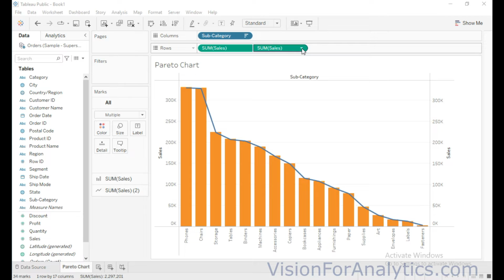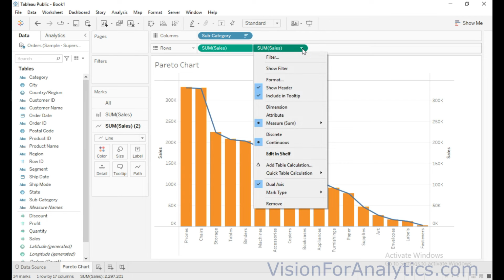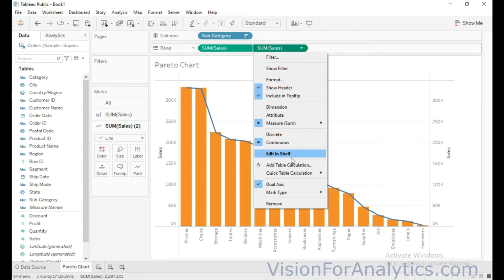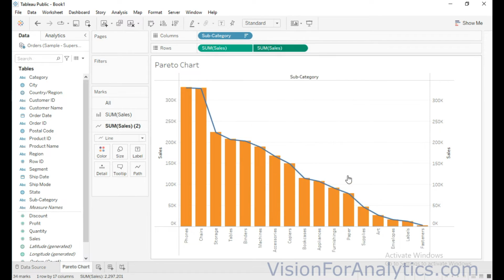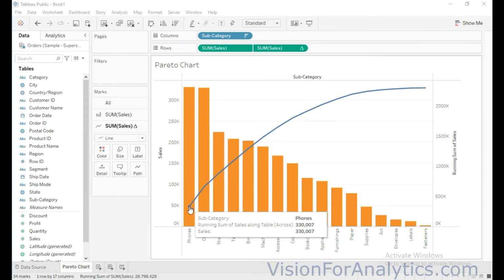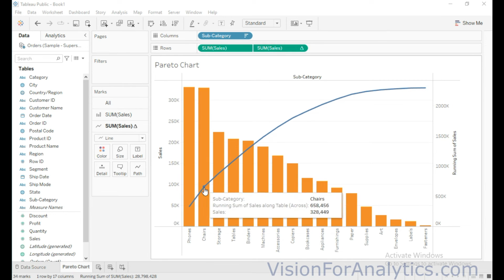Then right click on the second measure, then select the quick table calculation option, then choose running total. Look at this line chart beginning from the phones subcategory. Sales is 3,30,007 and the running sum of sales along table across is also 3,30,007, and move to the second one which is increased.